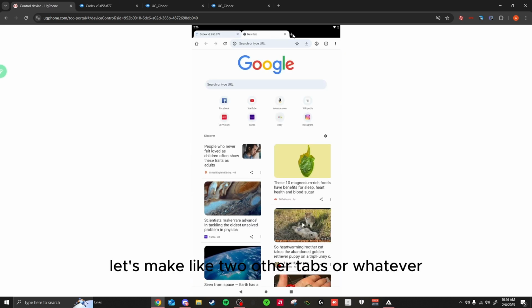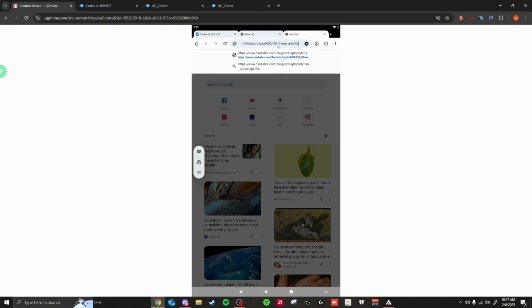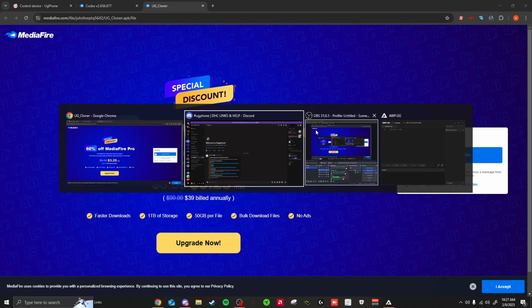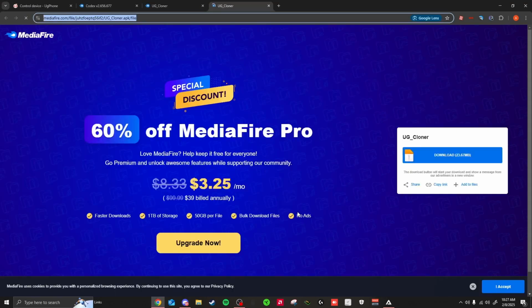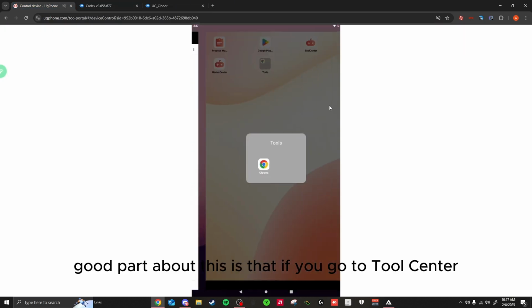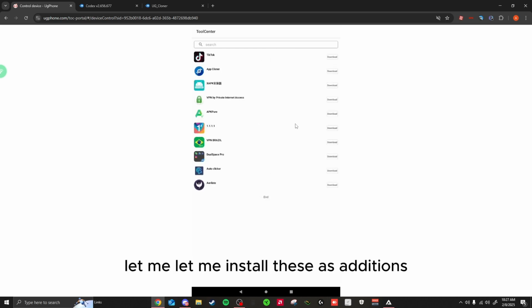So now we're gonna get this, paste it in here. Let's make like 2 other tabs or whatever. UG cloner, do the same. And MT, open that. I put the UG cloner link. Oh well, it's fine. The good part about this is that if you go to Tool Center, you will find MT Manager. Oh, also let me install these as additions.